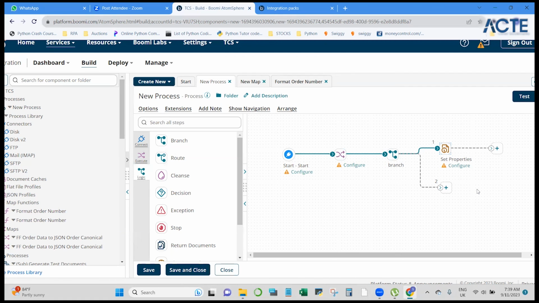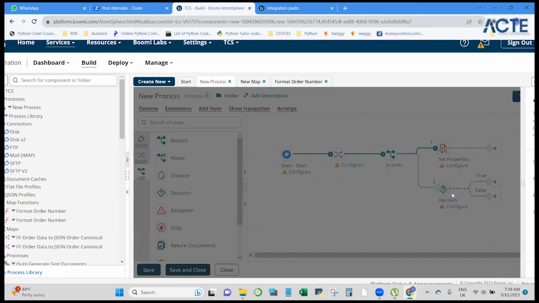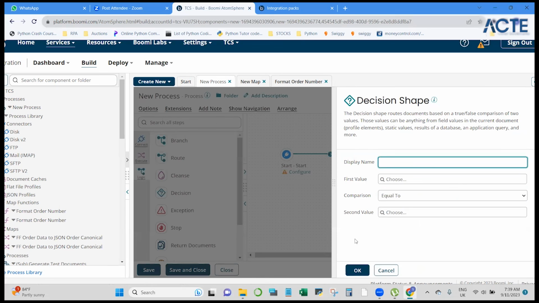Now you are making one decision. Say for example, drag the decision here. For the second step, you are choosing the first value and the second value. Now say for example, file name only. The file name should be this thing you have set.